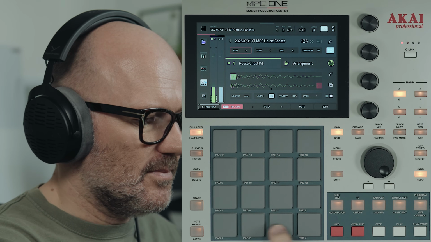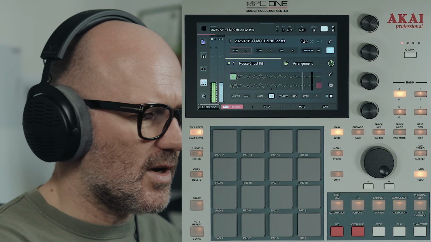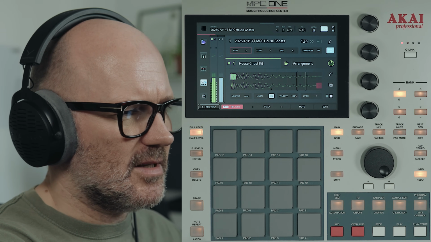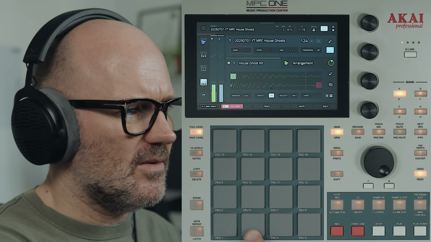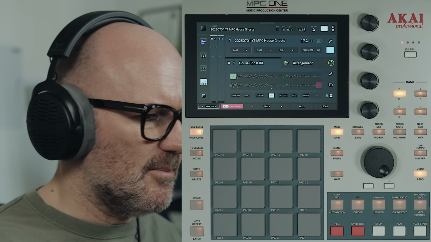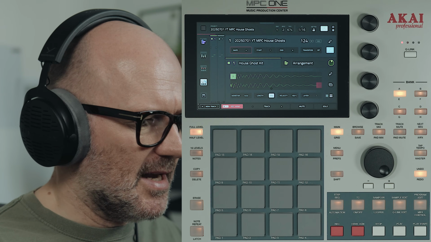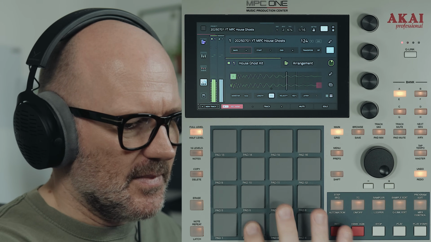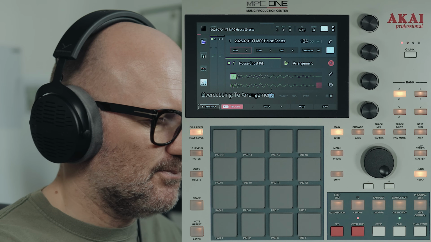Okay, so what kick? It's a bit of a hard one, that one. Going to go simple. Okay, so four on the floor, and I'm doing it over 4 bars, 124 BPM. I'm all set up and ready to go. Let's just write that in.